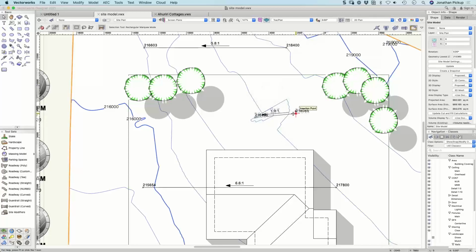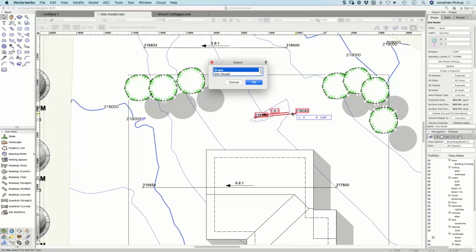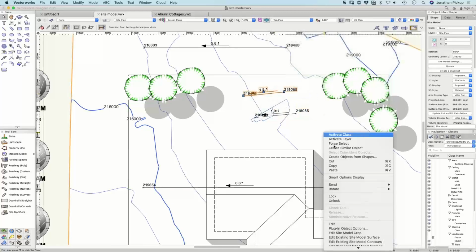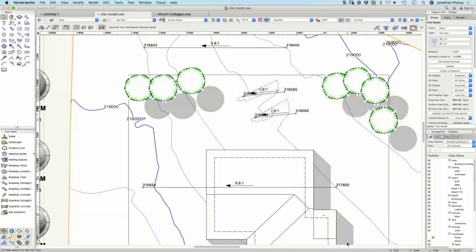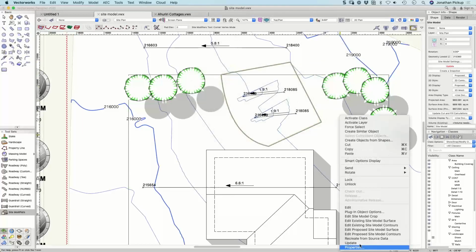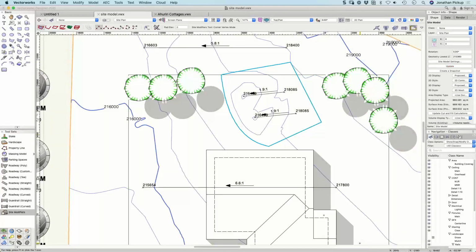And you can also put multiple grade objects in. So sometimes I put in a couple. And then we'll update the site model. And so you can see it's getting a little confused in this area. And that's where the site modifier, this one here, the grade limits, where you say, I don't want anything outside here to be affected. And that tends to make these work much better when you do that.